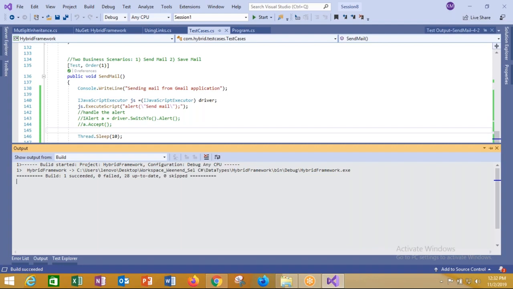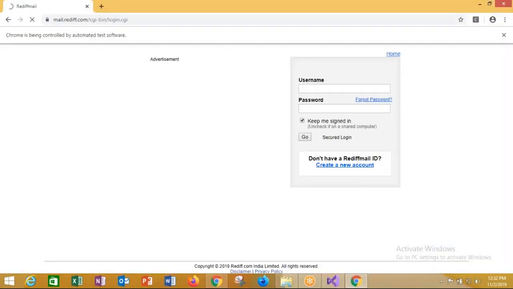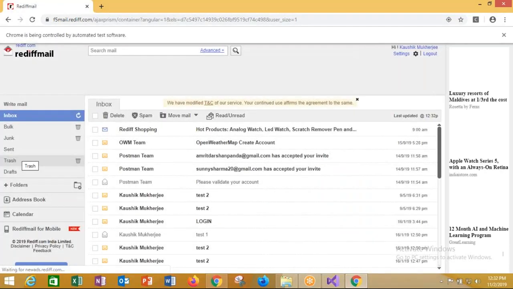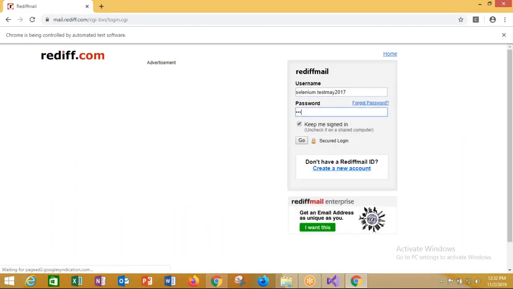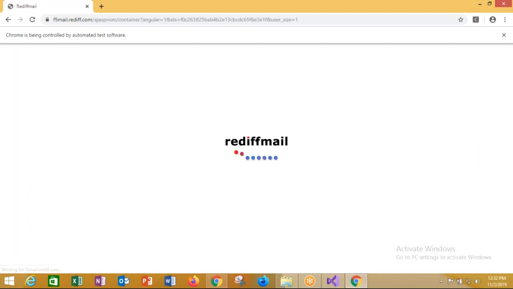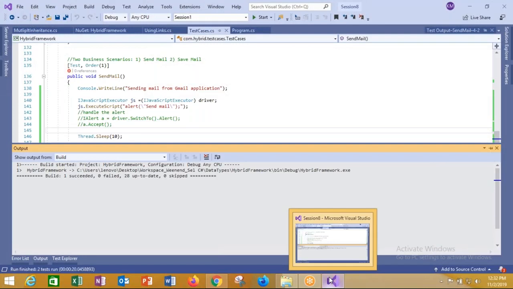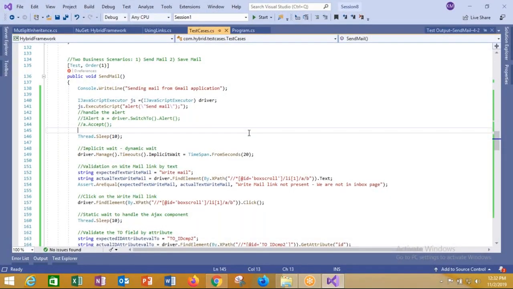Kaushik, one quick question. When we run the script, if we interrupt that alert, will the script break? No, if you handle the alert, it's fine, no? It handles the alert automatically. No, manual interruption. I thought it will not execute the script.